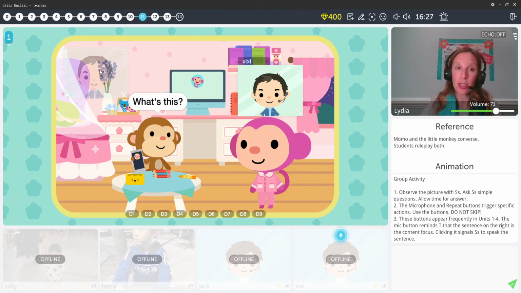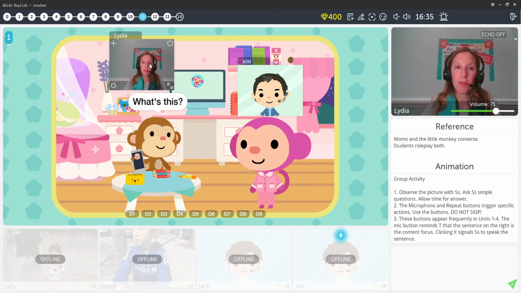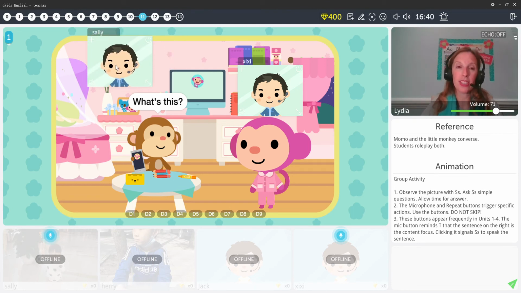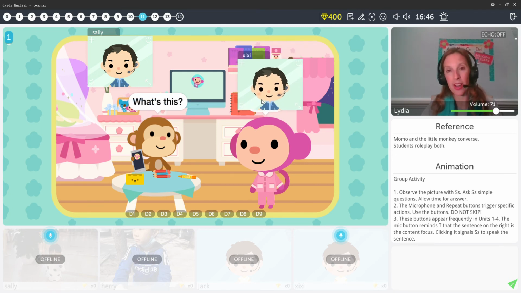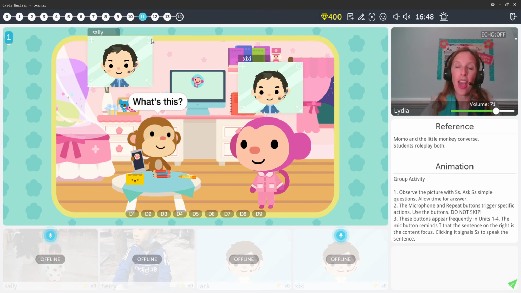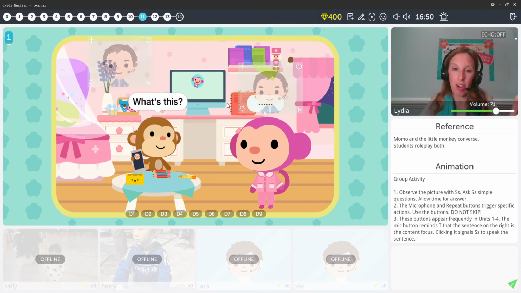There is opportunity since there's 2 boxes to add people up here. You can be like, what's this? Or if you've got kids doing a really good job, you can say, Sally, can you ask Shishi, what's this? And then Sally can say, what's this? And then you bring Shishi up there and she says, it's a phone. So that's a way to really get them interactive, okay?